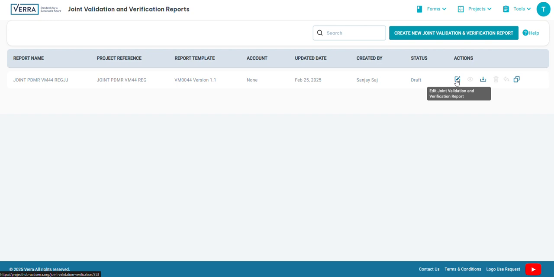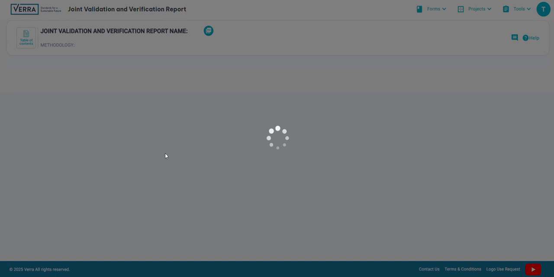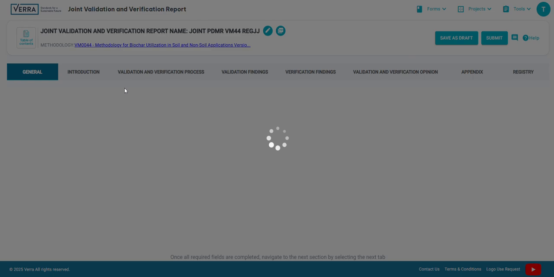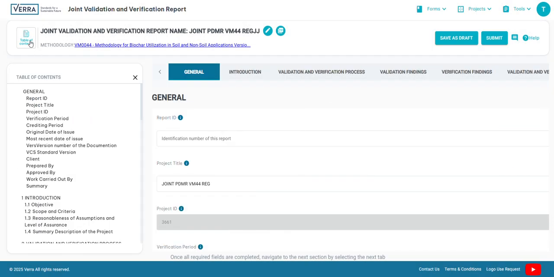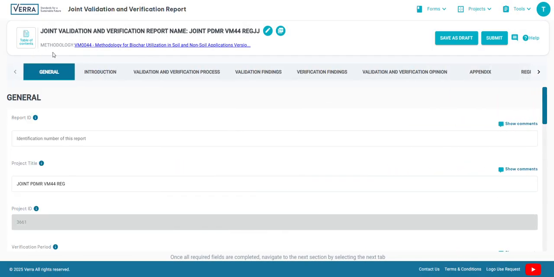But let's take a look anyway at one that we had already created. So let's go in and edit. And once again, we have our table of contents. And we can create comments, can add footnotes, upload files. Let's go over the sections here.